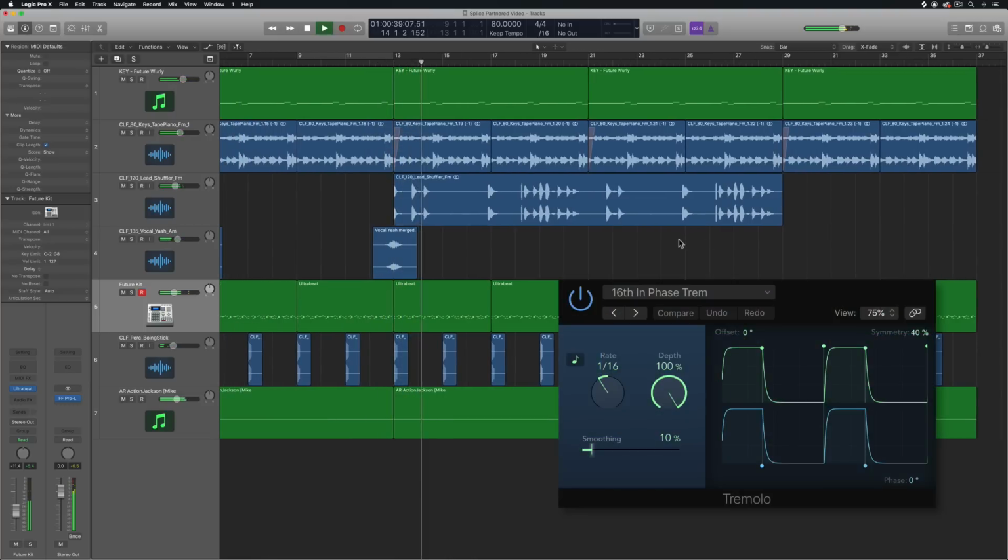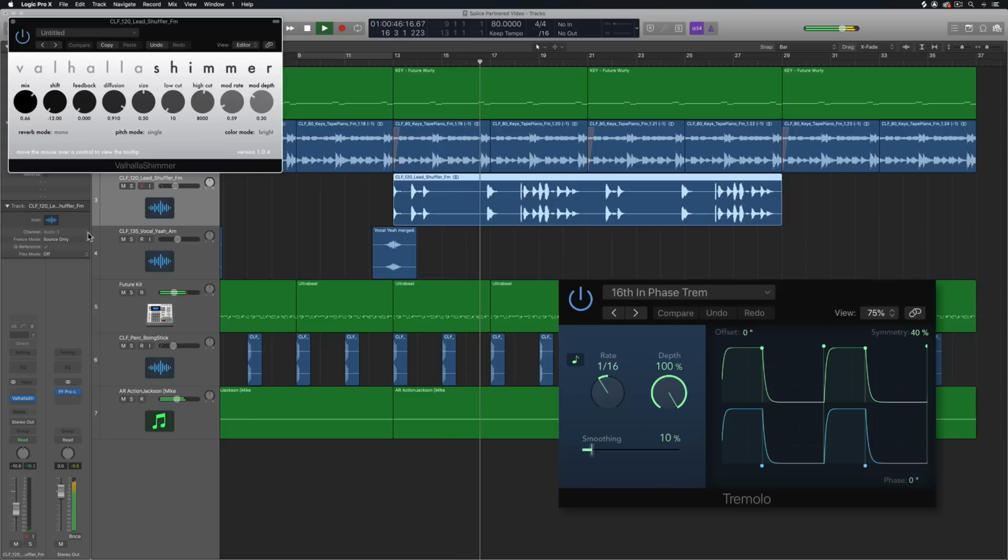I also added Logic's Tremolo plugin to give the bass a 16th note pulsing motion, and I added an arpeggiated SERUM preset I got from Splice throughout.